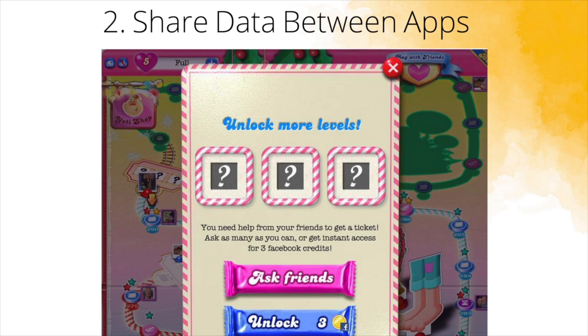So if you've played Candy Crush, then this is probably the most painful screen that you've ever seen in your life. It's because when you hit a certain number of levels, you have to sit there and ask your friends for a ticket in order to be able to proceed. Clearly, my skill wasn't good enough for me to proceed to the next level. I had to go and ask my friends for tickets and hope that they were either playing the game already or invite them to play the game themselves so they could give me a ticket.